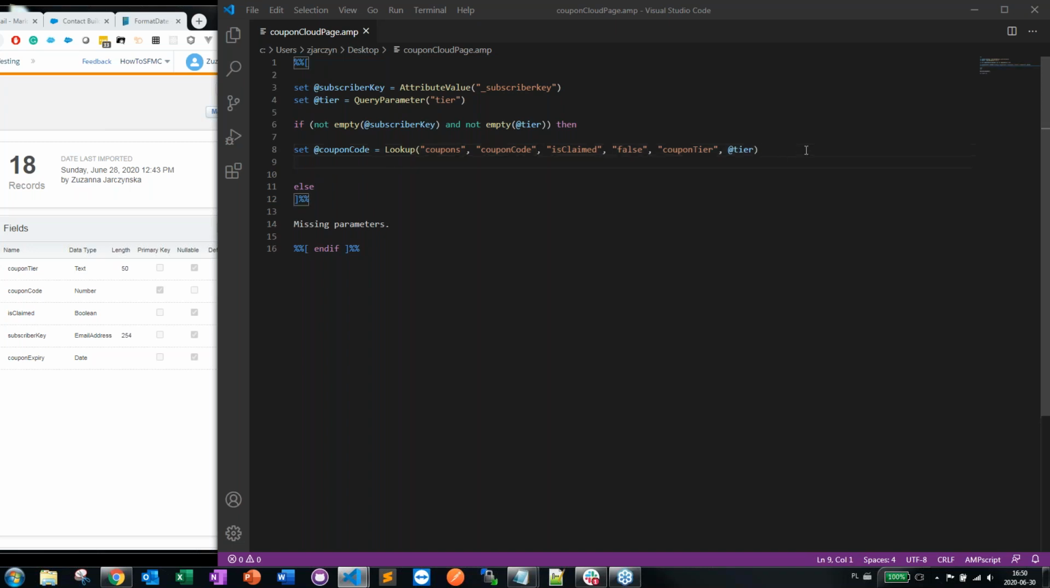So now when I retrieve the code, I want to set an expiry date. So I will create a new variable. It will be called coupon expiry.